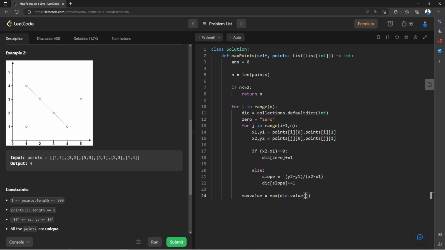Fine. So now guys, once we are done with this, we are going to do this whole thing only if our dictionary exists. So if the dictionary contains any key, then only we find this max value, otherwise don't find it. Once we find max value, we are going to update our answer as well. So we are going to say answer is going to be the maximum of answer comma max value. Fine. And once we are done with this, we are going to return our answer.